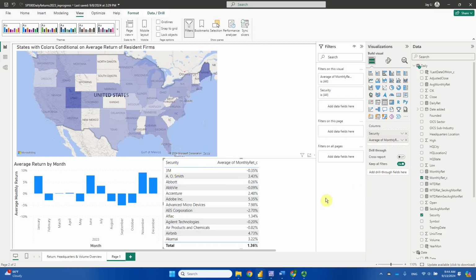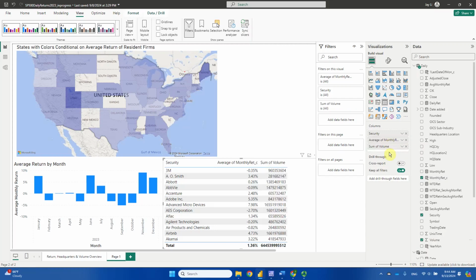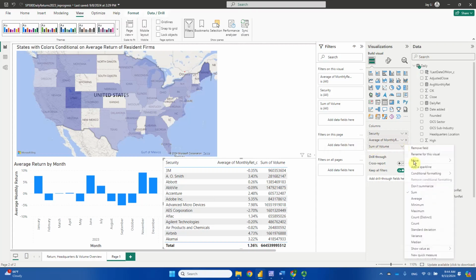And the third column, I'm going to have the volume, the trading volume of each stock added here. Here, the default summation of volume makes sense because if you have several months of data, you just sum up the volume of each month, then it's going to be the total trading volume over that sample period. Okay, so that makes sense. I don't need to change the sum to other ways of summarization.